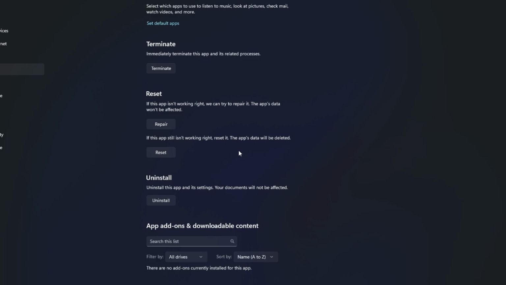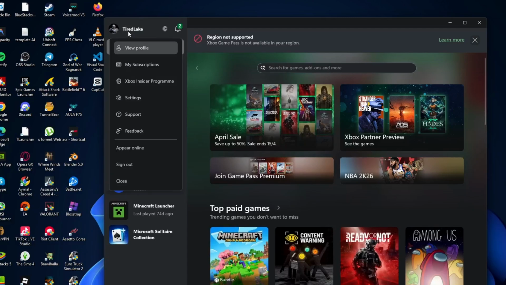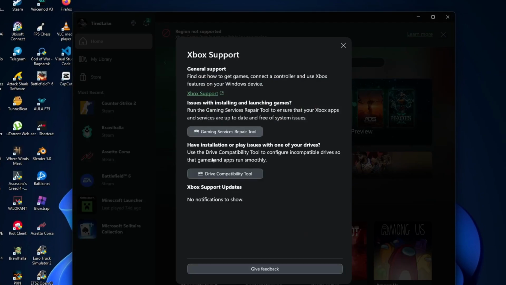Now, repair gaming services. Open the Xbox app, click on your profile, go to Support and select Gaming Services Repair Tool. Run the tool and let it complete. This will fix issues with the gaming services that Game Pass relies on.